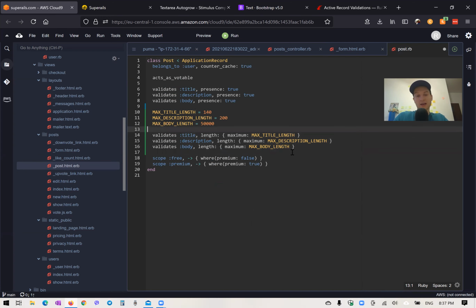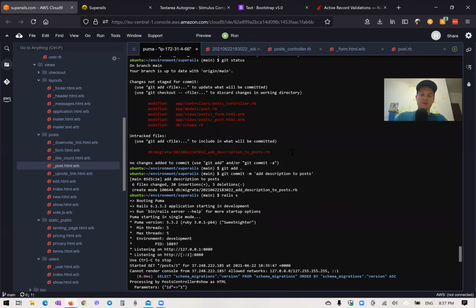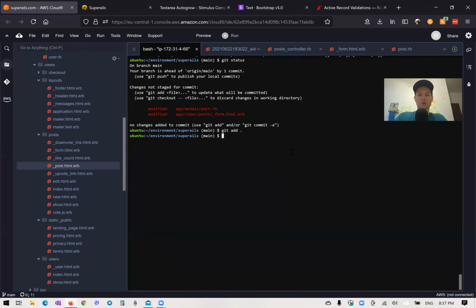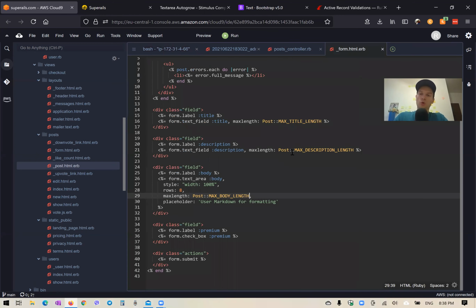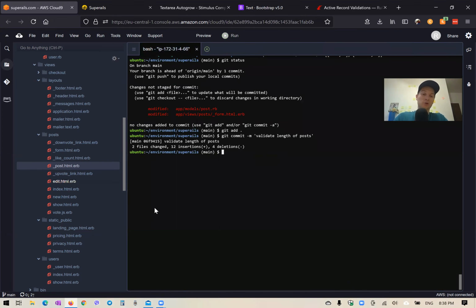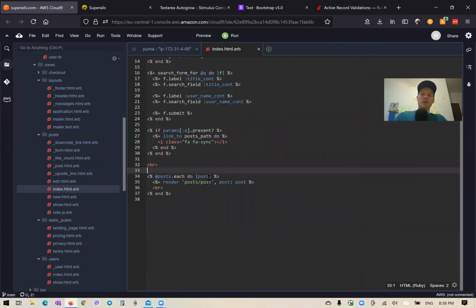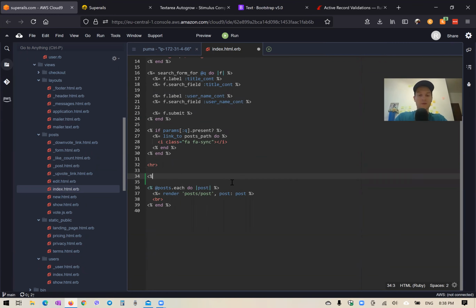Looks good. Let's actually save these changes. So we will say git status, git add all, git commit main, validate length of post. Okay, looks good. And now let's actually go to our post index view and have a look at it. Here we see we render the posts and we iterate with each, and we can actually accomplish the same with less code. We would just say render posts, and it should produce the same result as above.